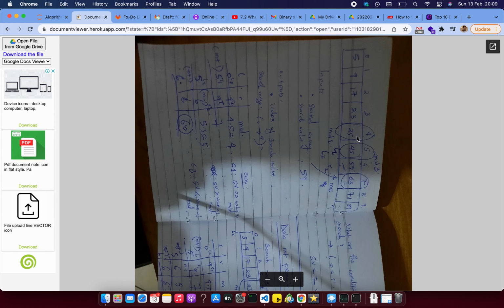Once we have our mid index, we will have 3 cases. The first case is to determine whether the search value is equal to the value at the mid index. The value at the mid index is 25. If it is equal, then we have found it and we stop there. The second case is whether the search value is greater than the value at the mid index.